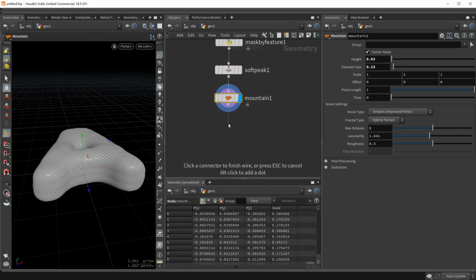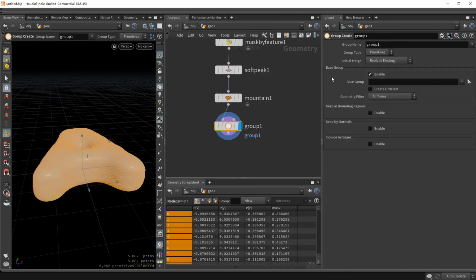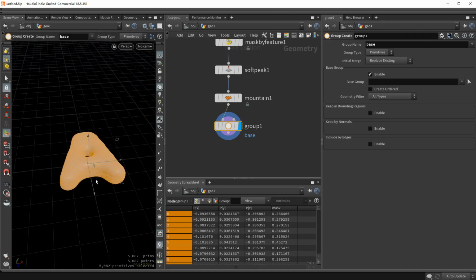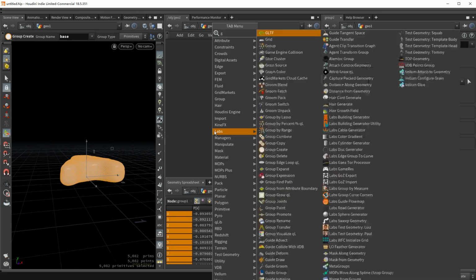Finally, we group all the polygons into a new group called base. We've just finished the bottom pastry part of the donut. Now it's time to make the chocolate layer on top. The basic idea here is to cut the top part off with some plane, and then extrude it to a shell with thickness. Let's make the plane first.